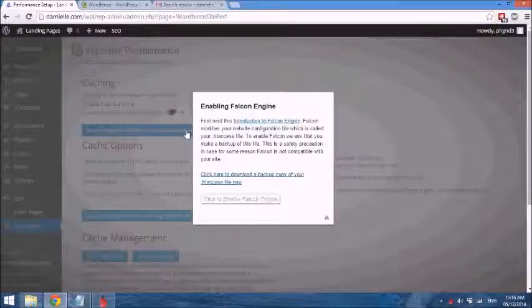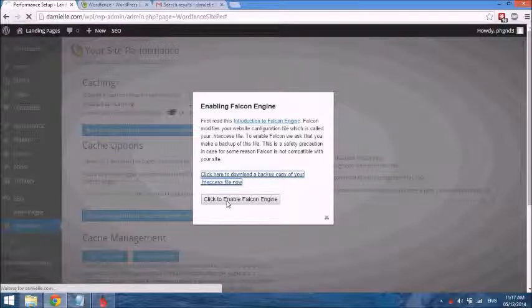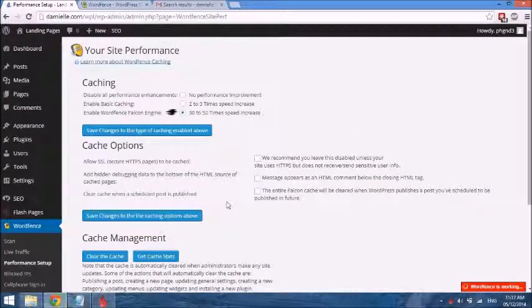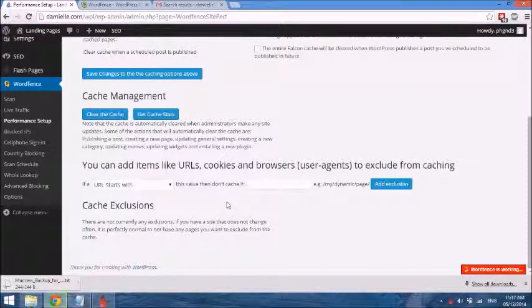Okay, and you will see a noticeable increase in your site in terms of speed and performance. So to activate it, you just select Save Changes to the type of caching enabled, and it will ask you to download a backup copy of your htaccess file, because it's going to change this. So just in case something goes wrong, it wants you to have a backup. So once you click that, then you will have the option to enable the Falcon engine. Okay, and the rest of the options here you really don't need to mess about with.